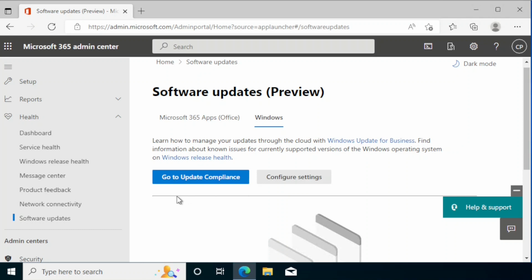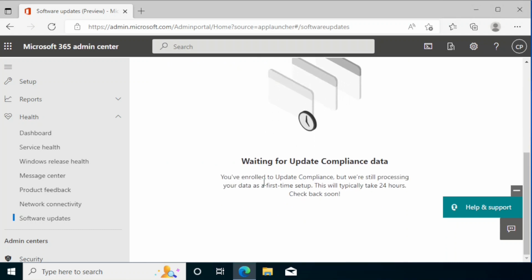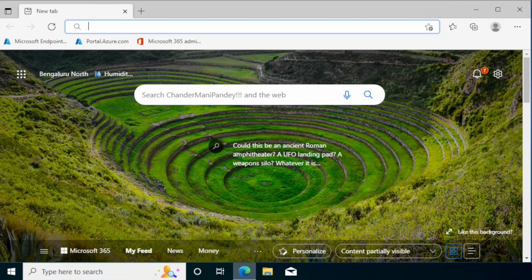We can select Go to Update Compliance and it will redirect us to portal.azure.com where we can check the Log Analytics Workspace as well as the update compliance. And we can also see that it's saying waiting for update compliance data. You have enrolled in update compliance, but we are still processing your data as a first time setup. This will typically take 24 hours.